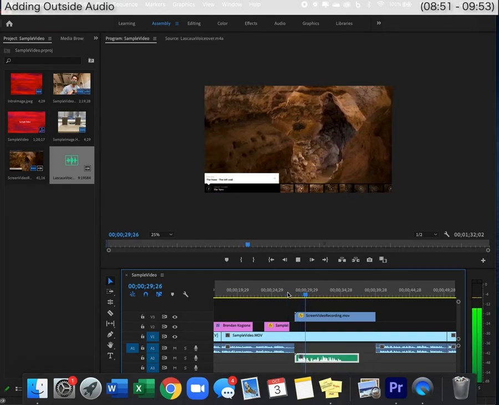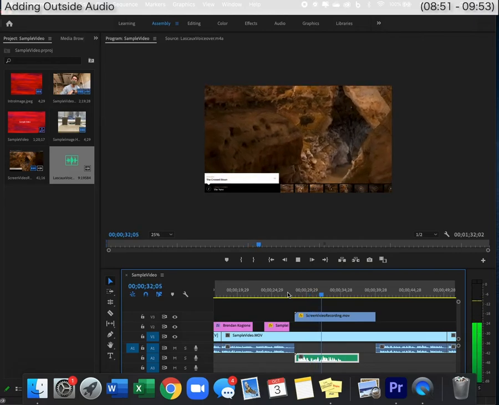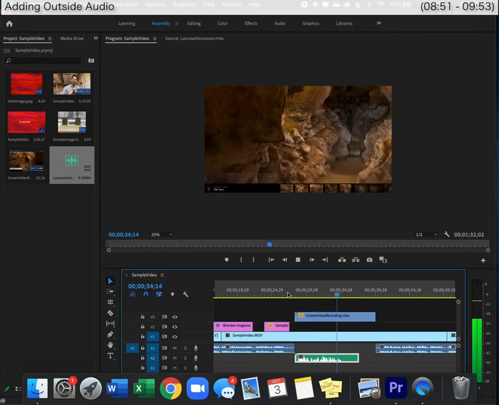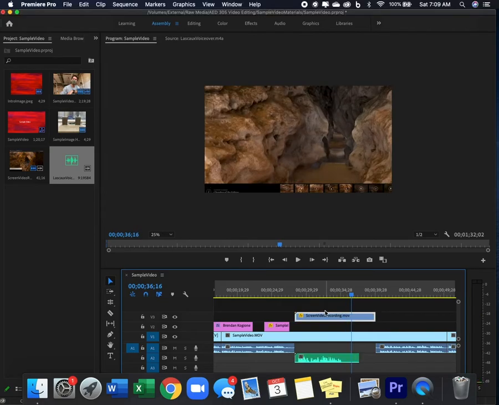What you're seeing right now is footage from a 3D tour that you can find online of the Lascaux Caves in France. So it's not perfect, but you get the gist.